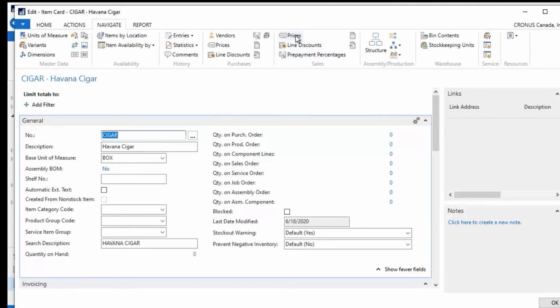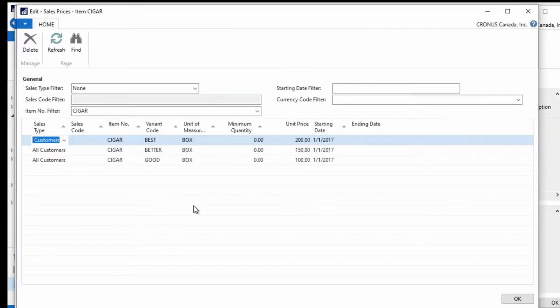And then what I've actually done is I've gone into the sales area and I've set up pricing for this. So for all customers, and I could set this up for a specific customer or a customer price group, but I have this set up for all customers right now. If you buy a good cigar, you're going to pay $100 a box. If you buy better, it's going to be $150. If you buy the best, it's going to be $200 per box for cigars. So depending upon the variant code, I can change the pricing structure that I charge to my customers.